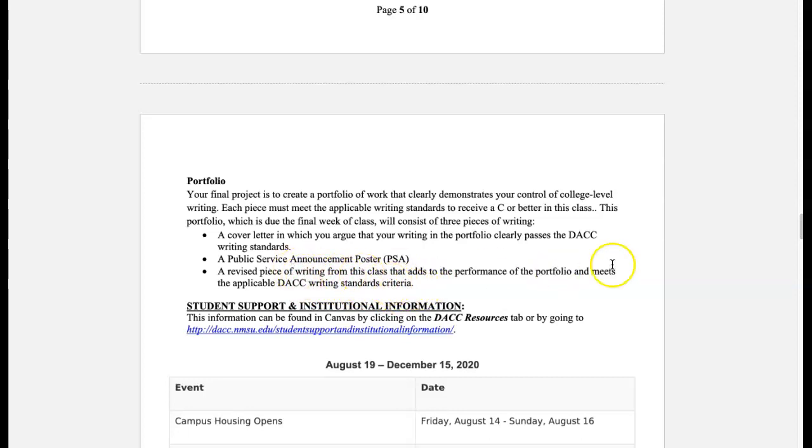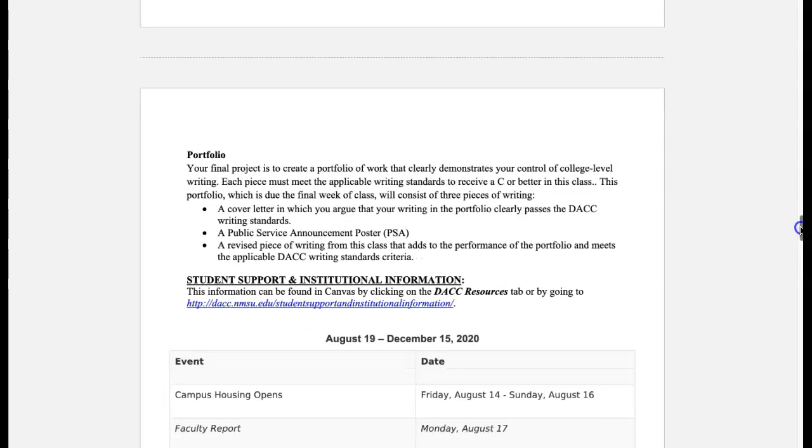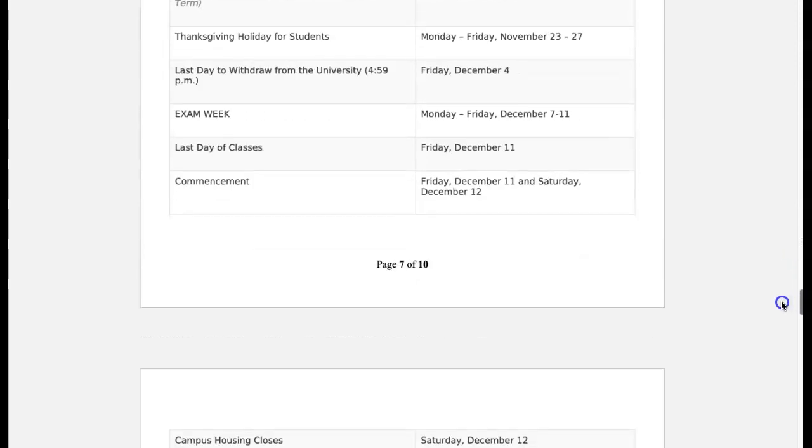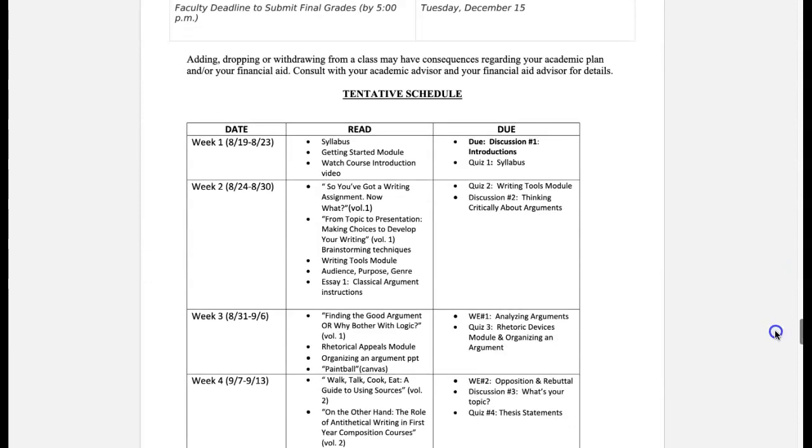So those are the 3 things for the portfolio, and of course there's a specific module for the portfolio, and there are also some more instructions to go along with the portfolio. So here we have important dates, and over here we have the tentative schedule.